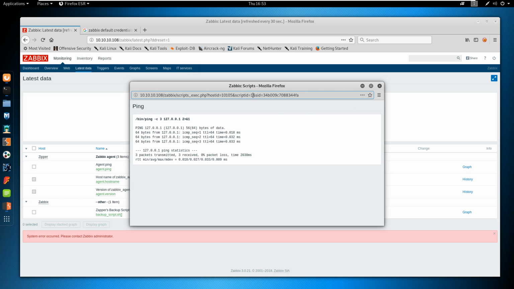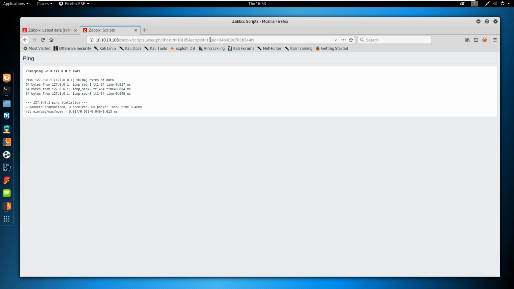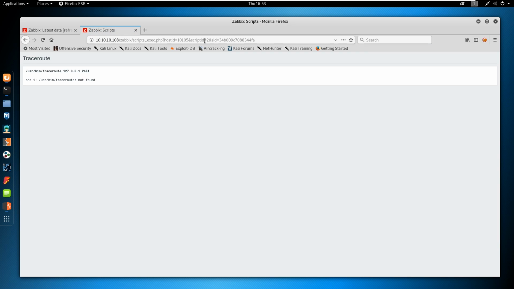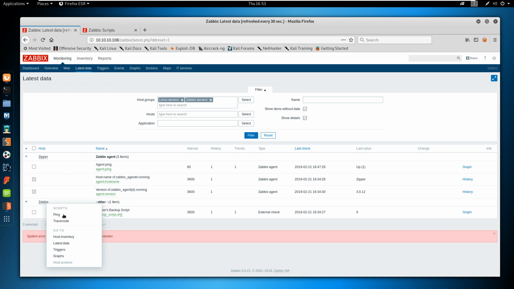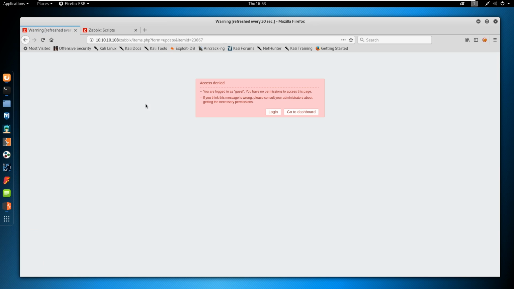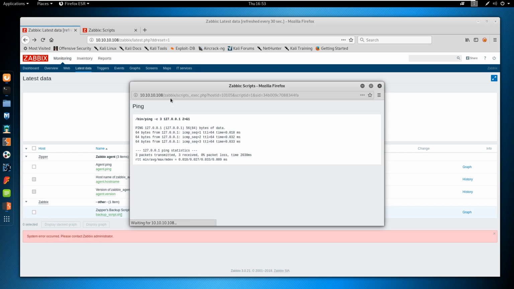So we can see if we can run other scripts real quick. So let's copy this and just paste this in. Let's see. So let's try script ID 2. We can see that's doing a trace route. Script ID 3, we have no permissions or it doesn't exist. 4 doesn't exist. 5 doesn't exist. So it looks like the only scripts we have are ping and trace route. So I don't know what this backup script is. It just has item ID and we get access denied. But the key thing is to note the actual host ID, so 10105.